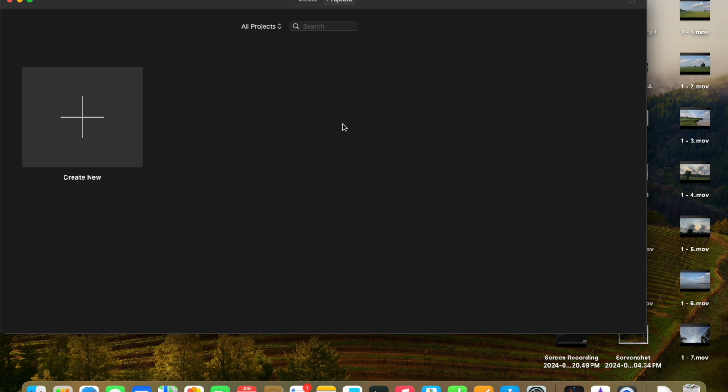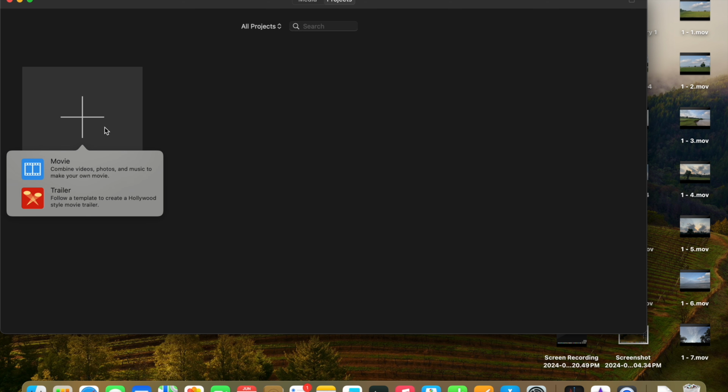Upon opening iMovie, you will see a window with the option called Create New. Click the New button. You will be presented with two choices. First one, movie, and second one is trailer. Trailer is the option that offers pre-made templates to create Hollywood-style trailers quickly. Movie allows you to create a fully customized video from scratch. This is what we are going to use today.